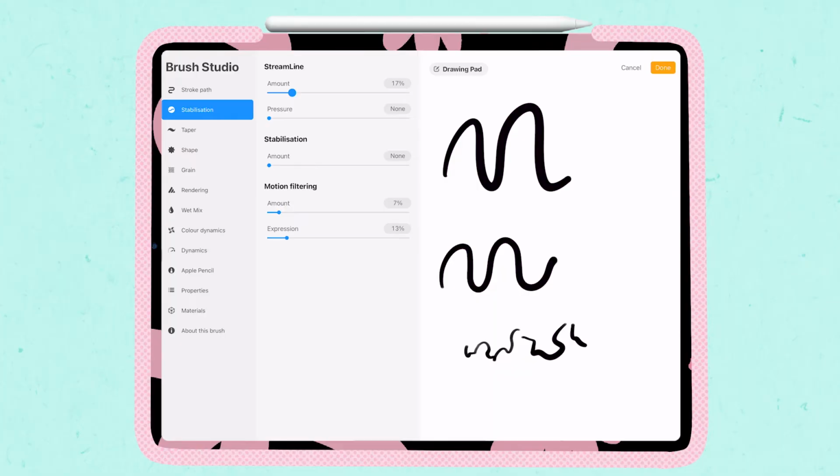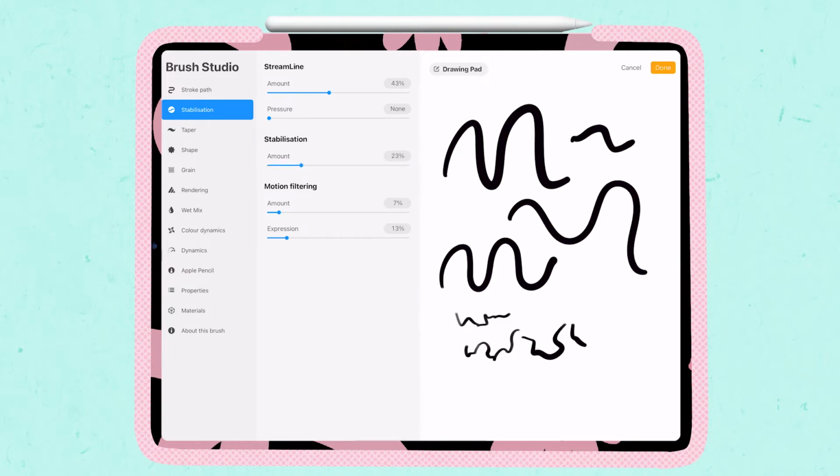If I turn up my streamlining a little bit, you can see already in the preview that the lines are starting to get smoother, and what happens when I'm drawing is I get this much smoother line because I'm starting to get a little bit of resistance. To take this one step further, we can turn on the stabilization tool, which is specifically designed to take that shake out. So if you're finding it really difficult to get smooth straight lines, you might want to pull this one the whole way up.